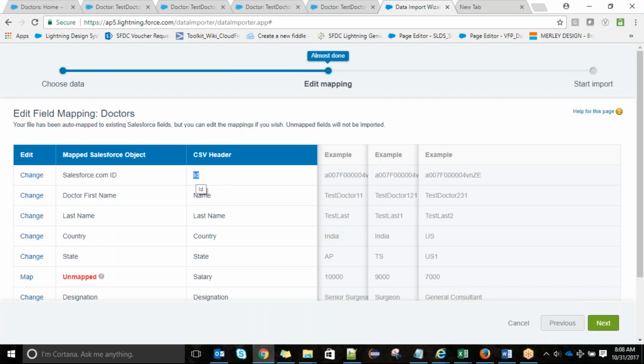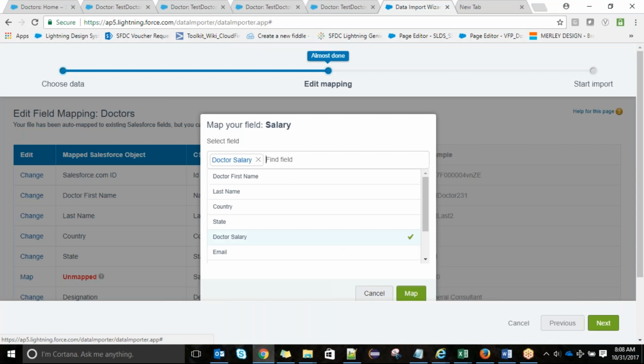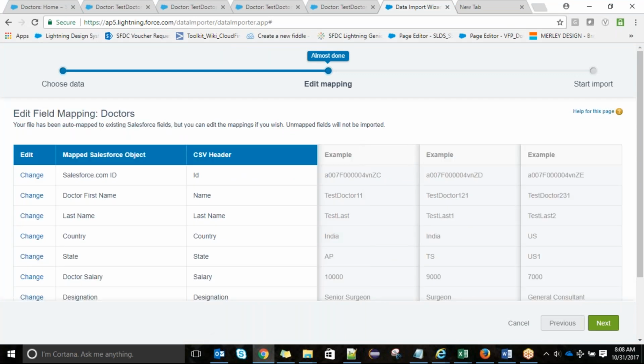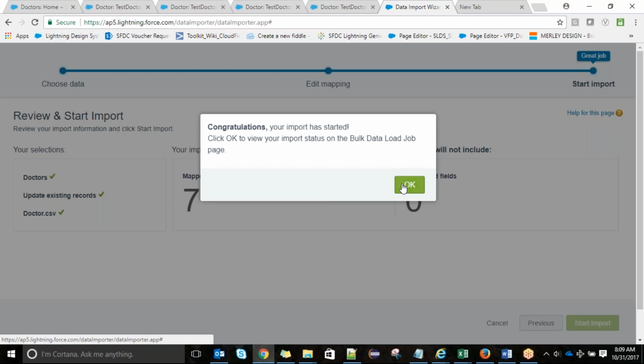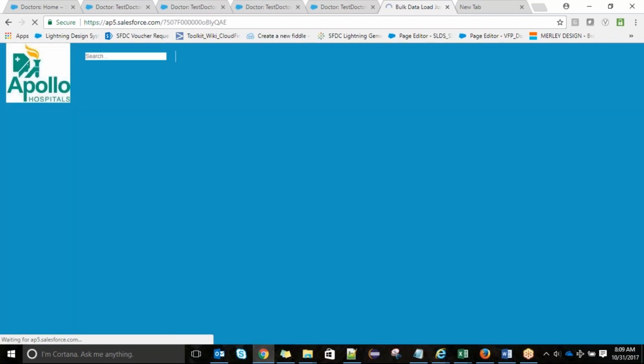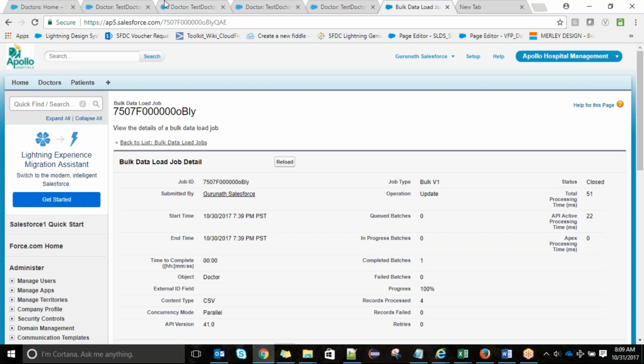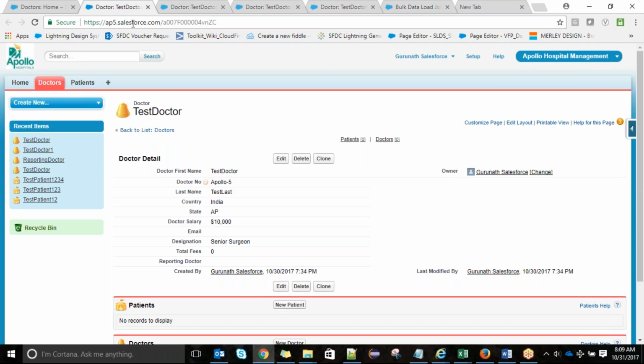Now automatically, did you observe here? Now do the mapping on top of this salary. Now we'll click on next. Now we'll click on start import. Now check it out. Information updated.